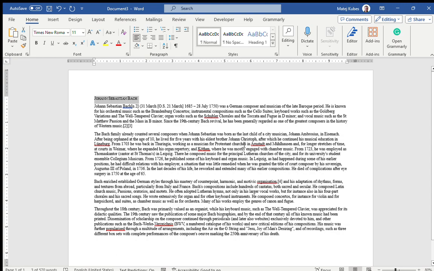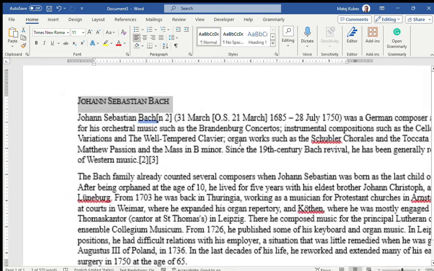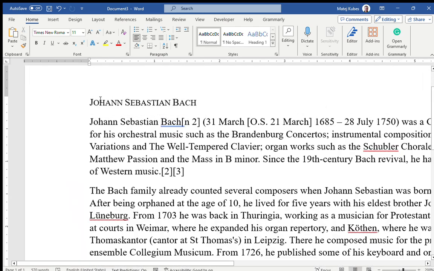Can't really see well, so I'm going to make it larger. I'm going to zoom in, and you can see that first of all, they're all capital letters now. And the first letter of the word is a bit bigger than all the other words, which gives it a very nice typographic effect, which used to be commonplace in the past.